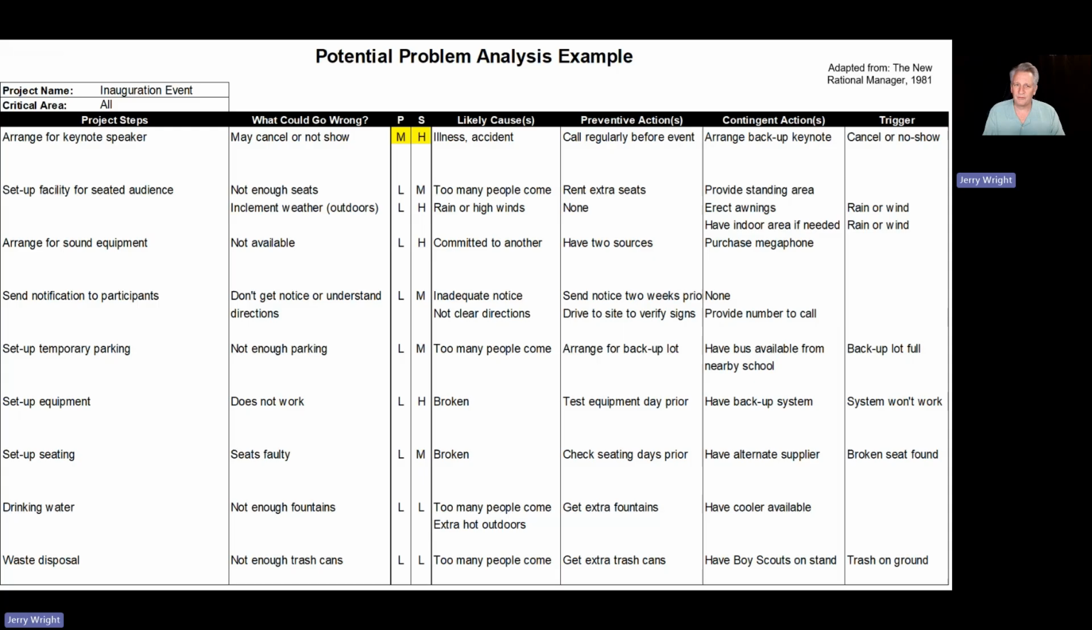So again, they didn't plan for it. They probably wouldn't have gotten it anyway, but everybody remembers that inauguration event not for how well it went off, but because of the sonic boom that the jets brought in as they flew in very quickly. So again, this is just an example adapted from the New Rational Manager book. It's a great example because it shows you how you can go through this planning process. It doesn't take very long.